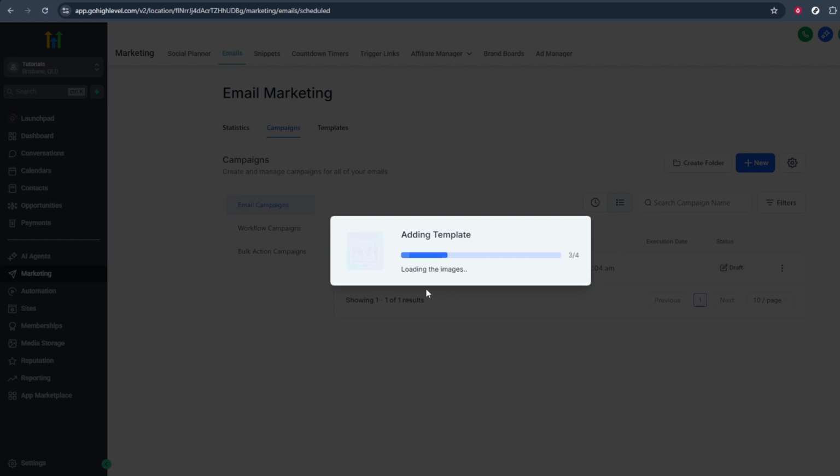At this point, you've officially chosen the foundation for your new email campaign, and you're ready to move on to customizing your content and settings.